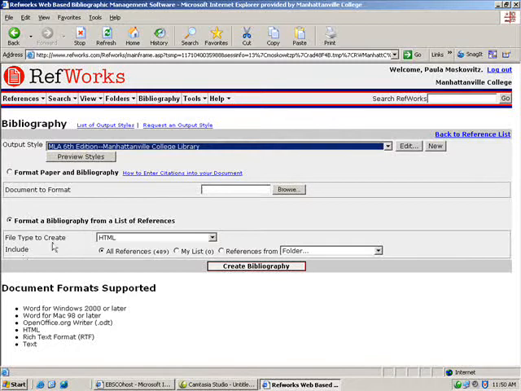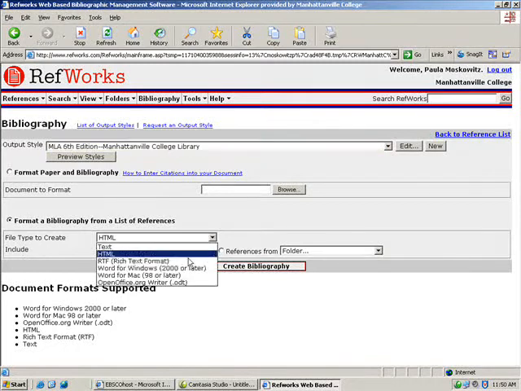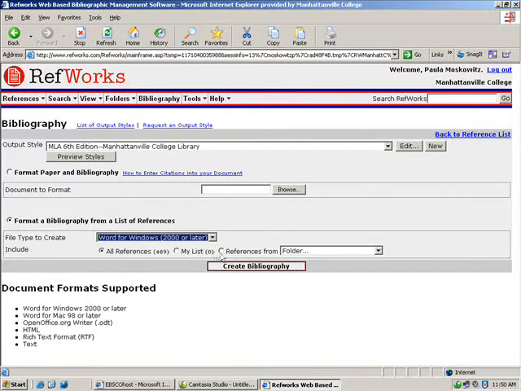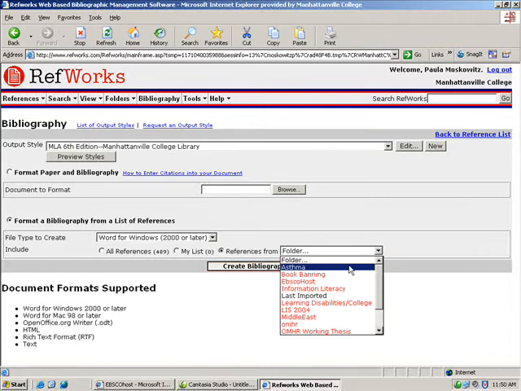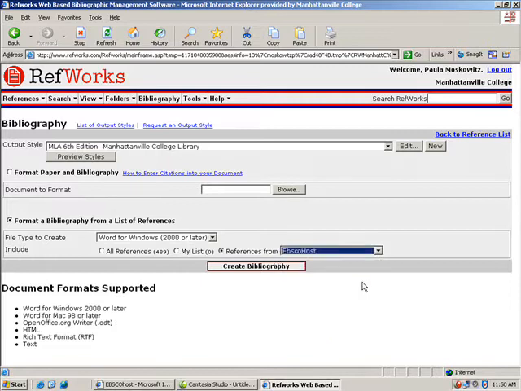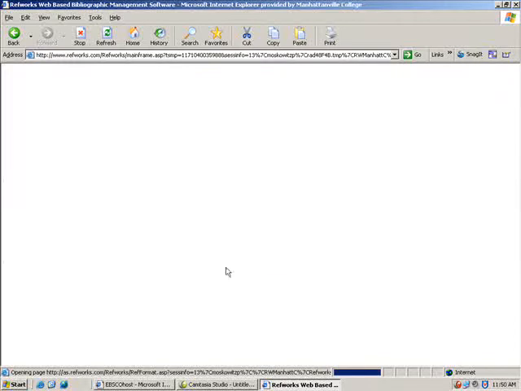What you need to do is go down to File Type to Create, and we're going to select Word for Windows 2000 or later. We're going to click References from Folder, click that, and then we're going to click the drop-down arrow, and we're going to select the folder that we want to create the bibliography for. We're going to click EBSCOhost, and then we're just going to click Create Bibliography.